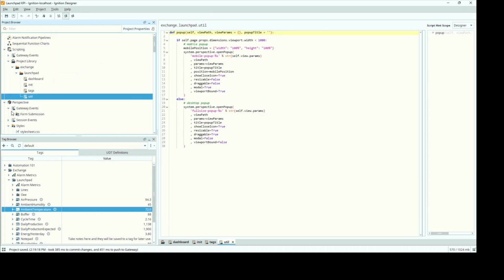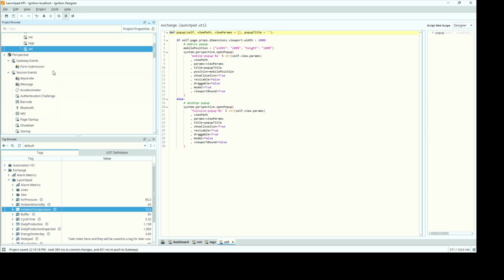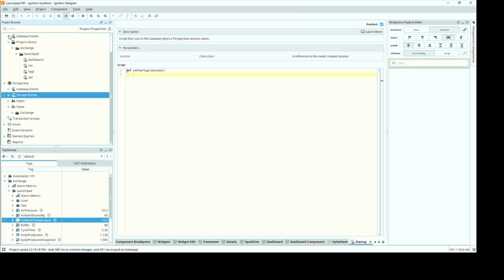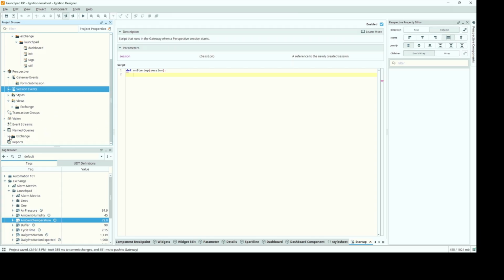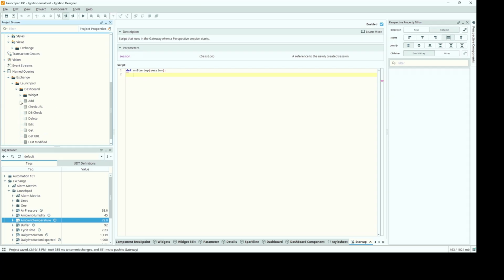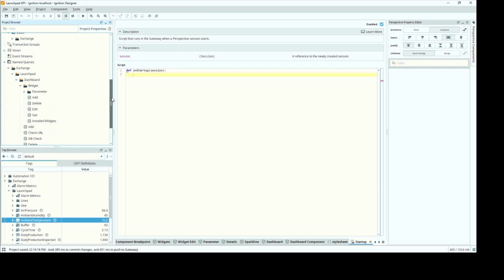And I think gateway events and session events are all just default. There's nothing in our session events here to really be concerned with. And gateway events under perspective just has the standard form submission if we're tying into submitting forms through this. Then we also have some named queries set up. This will give us named queries we can call from scripting.